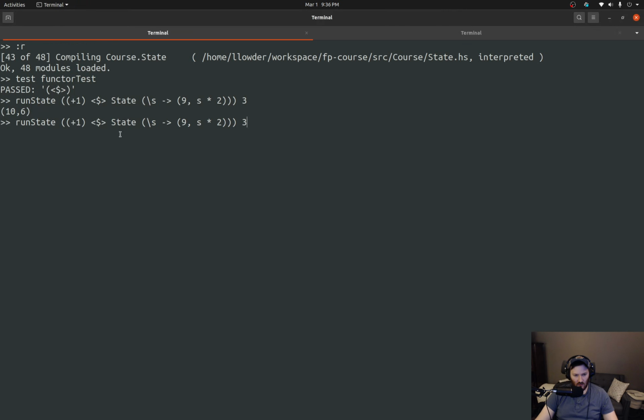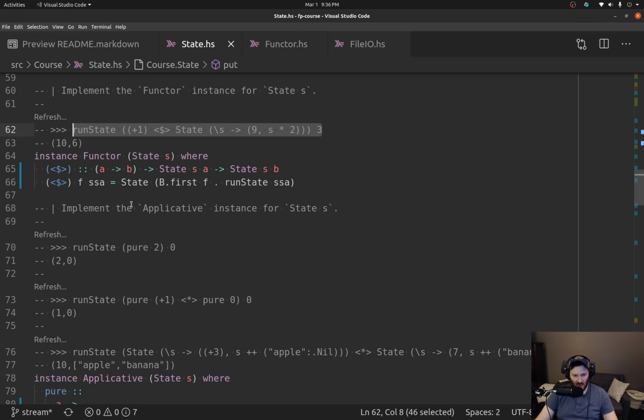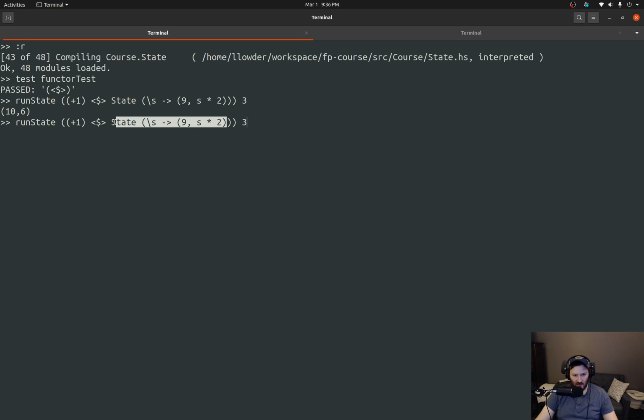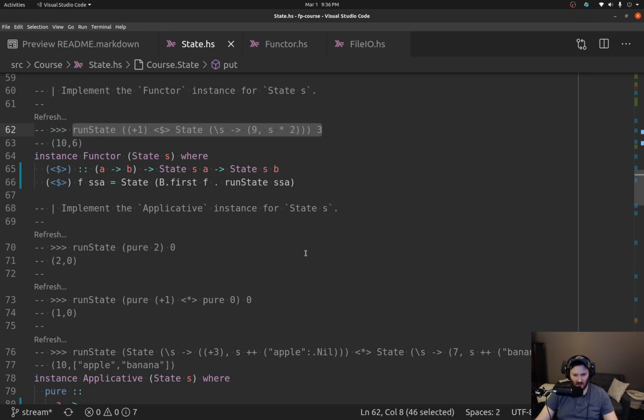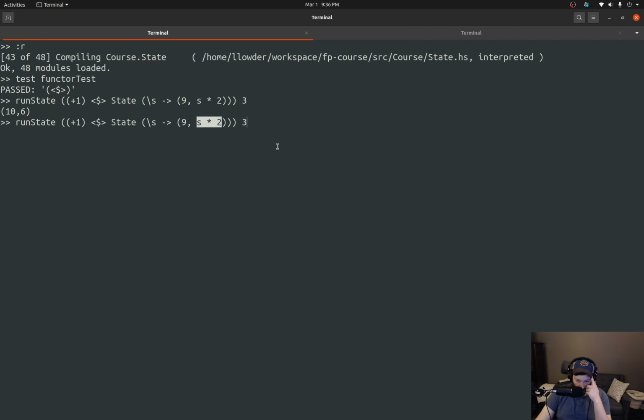So this would be our SSA, and +1 is our F. But then, why is that a function? So if 3 is the S, then this becomes 6. And then you fmap 1 to it.